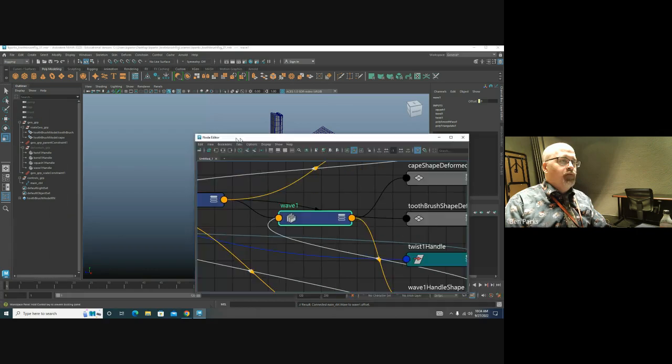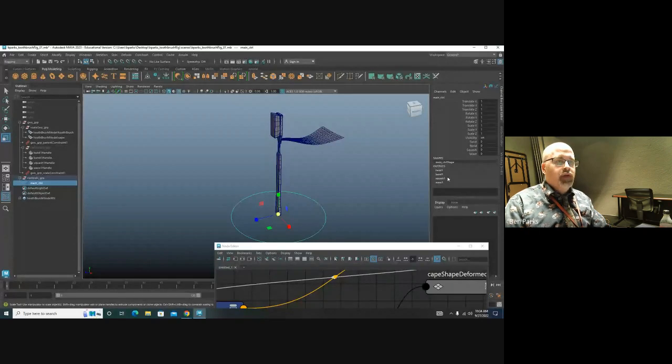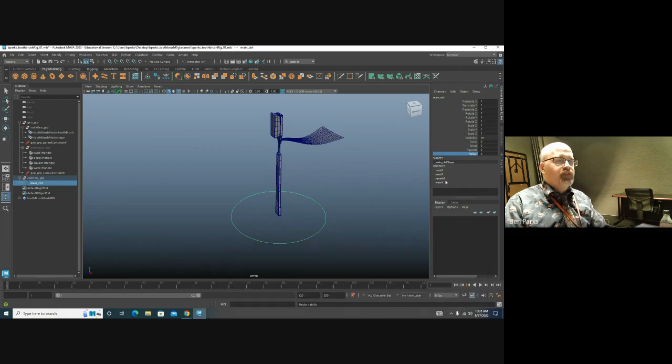After we've done that, if I select my main controller, you'll see my outputs are right there. All I need to do is select this attribute, middle click and drag, and you'll see that I have my twist. If I do my bend, middle click and drag, I have my bend, my squash, and my wave, all on a single controller, and I don't have to select these outputs. So that's it.